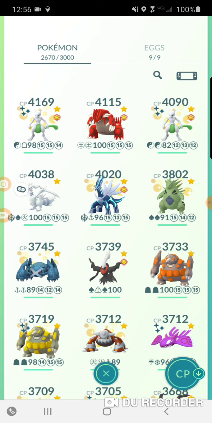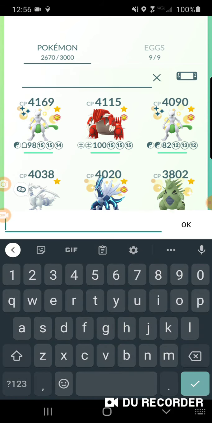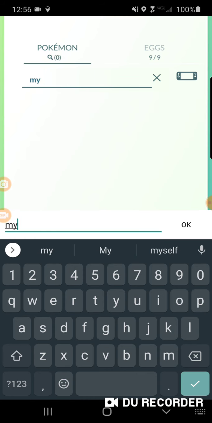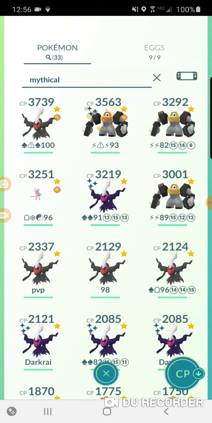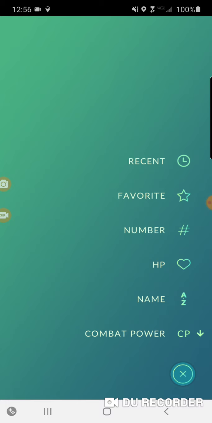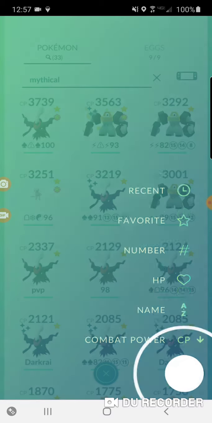So for example, if you hit the search bar and I want to see mythical Pokemon, I can type in mythical and it'll show me the mythical ones I have, sorted as I've requested in the sorting options.